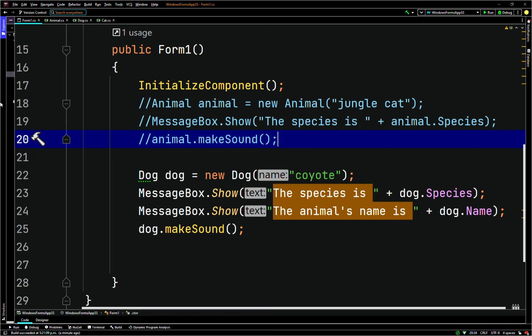Okay, so let's just talk about the description here. We instantiate an object of the Dog class, passing in the string. What do we pass in? Coyote. The object is referenced by the dog variable. Then we display the species is dog in a message box, and then the animal's name is coyote in another message box. Then we call the dog object's MakeSound method.